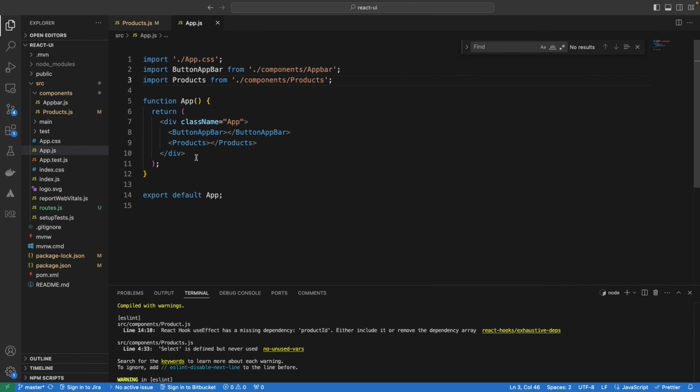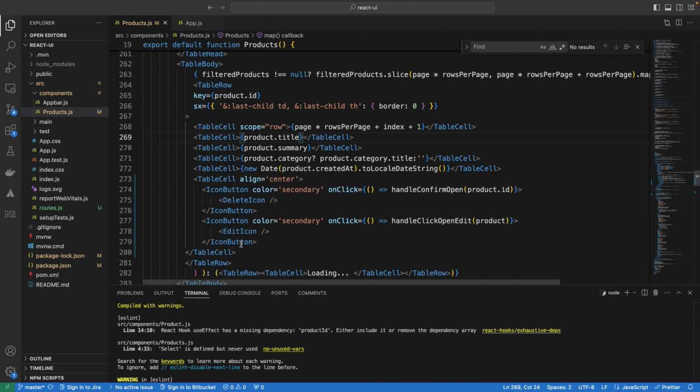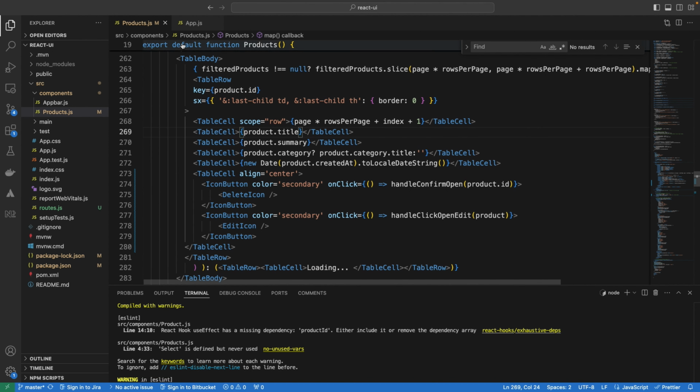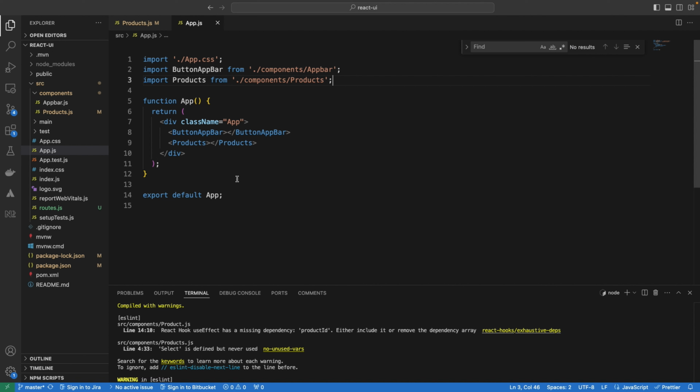So this is the application we are going to be using. You can see that this is the product page we are currently looking at. The first thing you want to do is go to your base component, which is the app.js. And in your app.js, you can see that there is no routing currently.